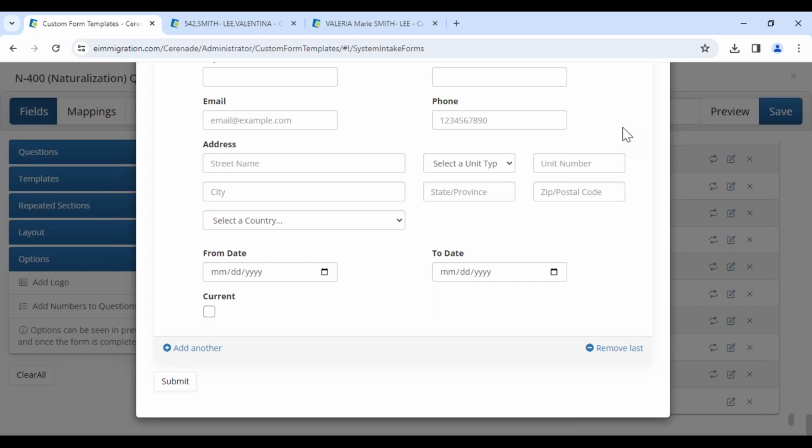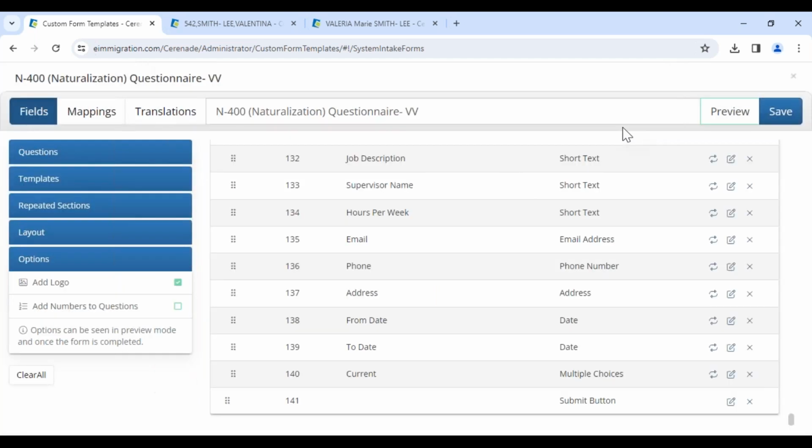Now the submit button won't show under the alternate view because you're not technically submitting. So it's going to be invisible. All right. So let me also add numbers to my questions. Let me know if you have any questions at this point.